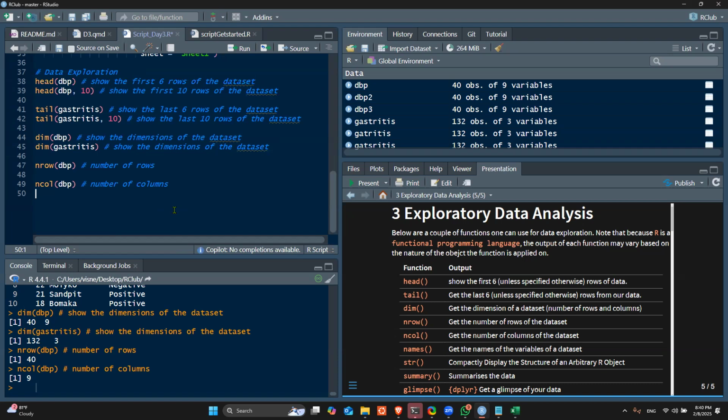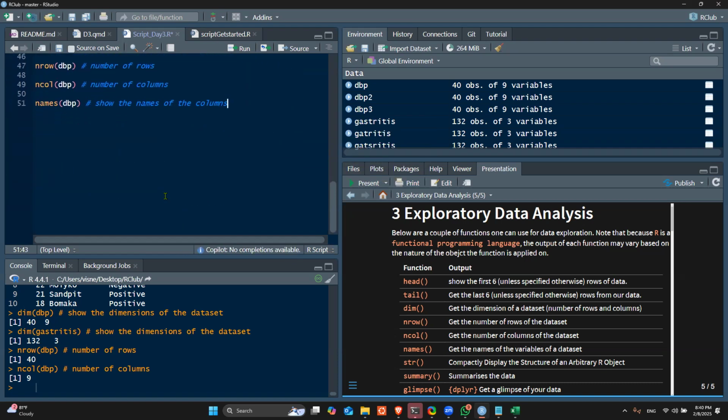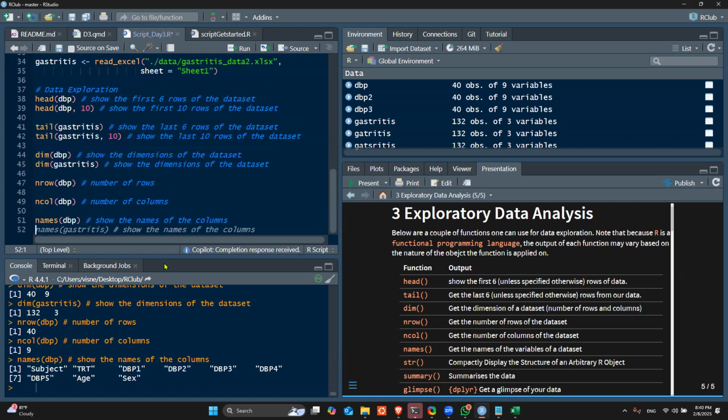Now let us go to the next function we are discussing here. You want to know the name of your columns, the name of your variables. The function you can use to get that answer is names. You put names and you give the name of the data set like this. It will show you the names of the columns. When you run this line of code, that's it. Subject, treatment, GBP1 to 5, then age and sex.